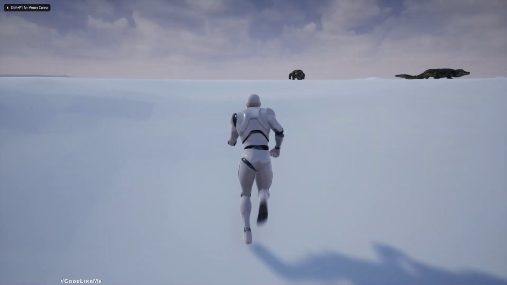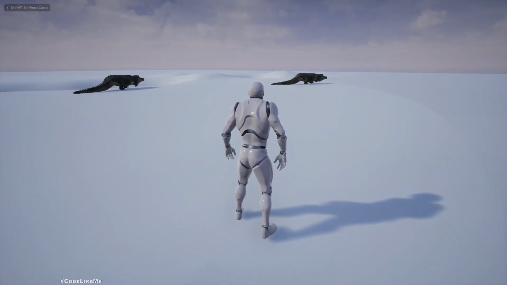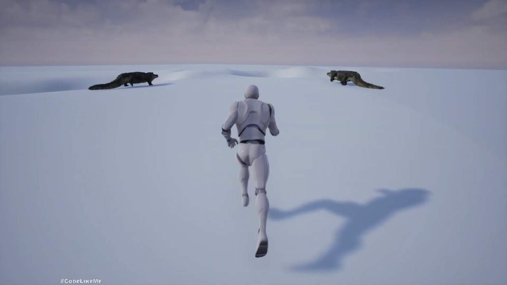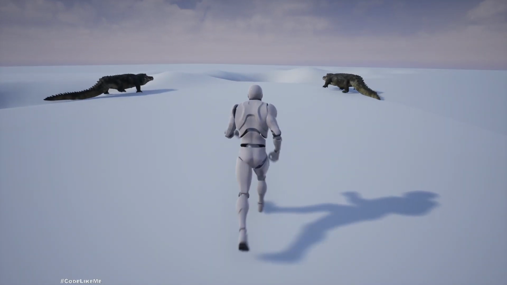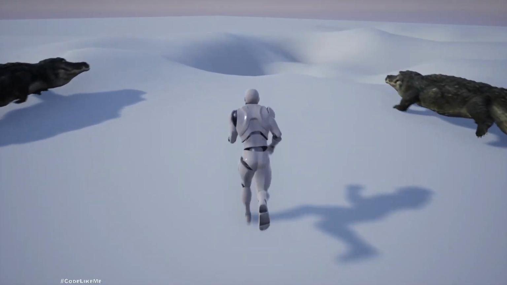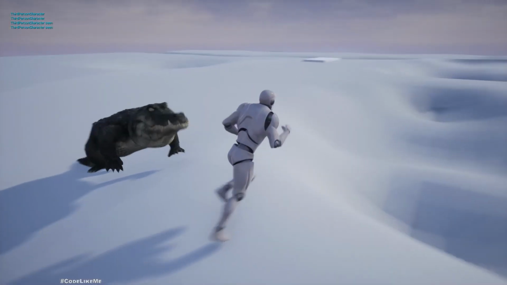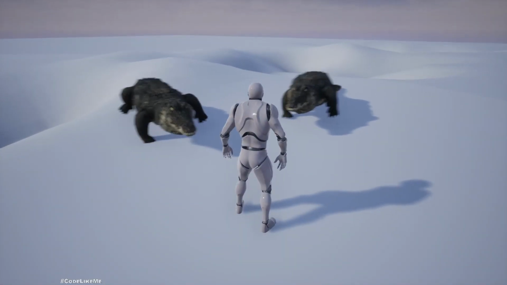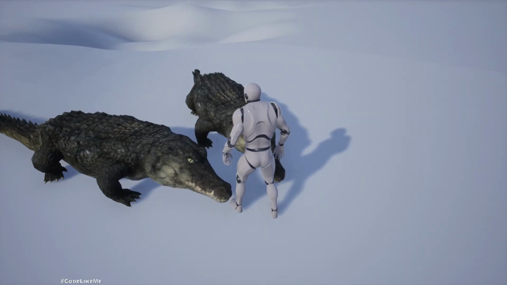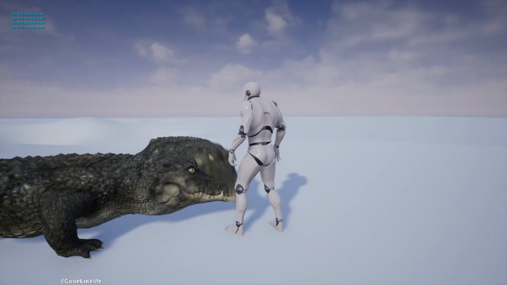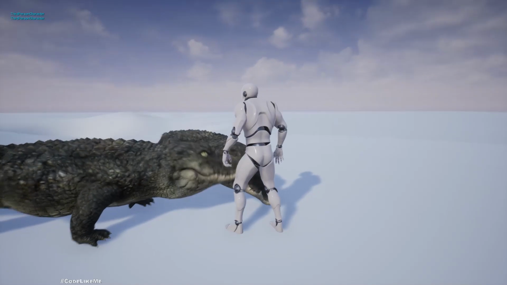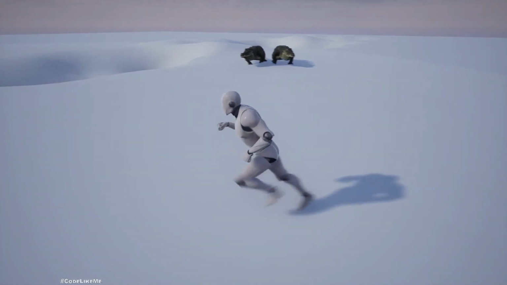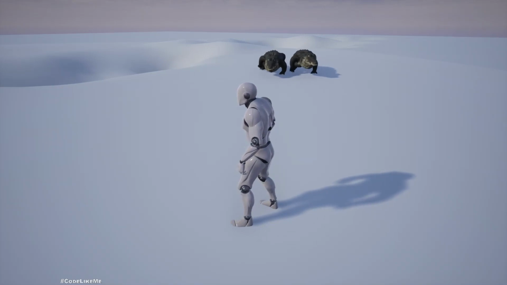Hello everyone. So today I'm going to work on these NPC crocodile characters. They just randomly roam and free roam, and when they see the player character they will start following the player character and they will attack me when they are closer, like this. If I run away they will continue to follow. Okay, so that's what I am going to do today.